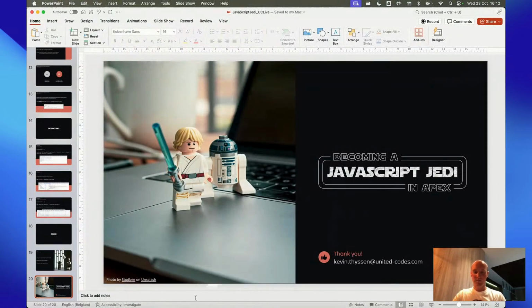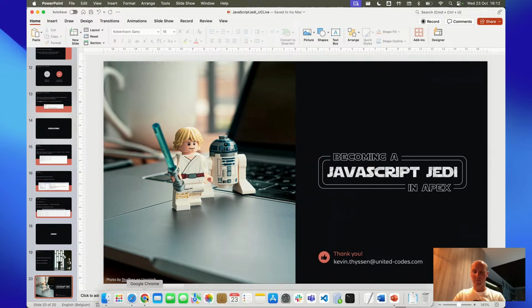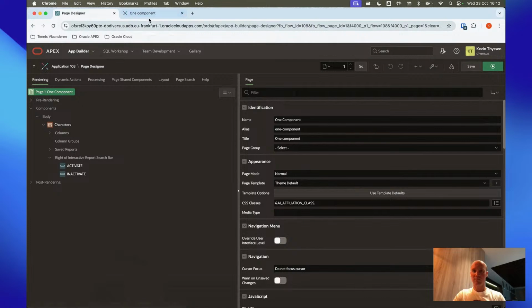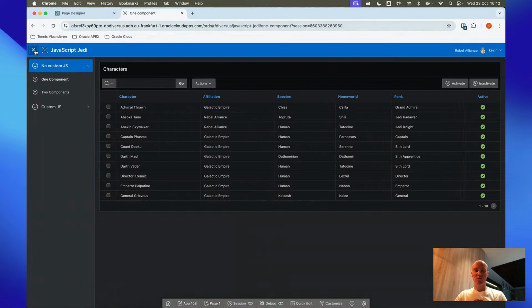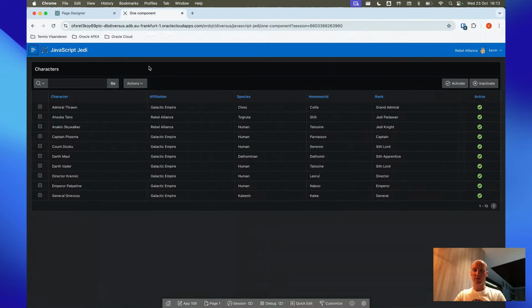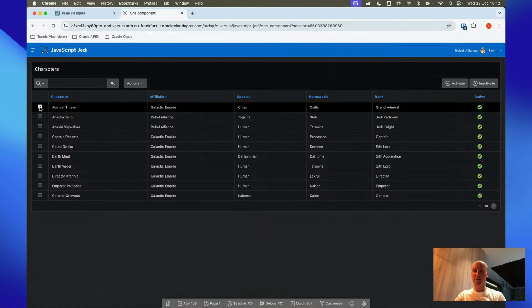Okay, so let me switch. All right, so I have an application here. First, we don't really have any custom JavaScript code. Let me see how that works. I just have one report, one interactive report actually. And the way this report is working is that you can select a few checkboxes and then activate or inactivate records. Nothing really special. There's not a lot of functionality here.